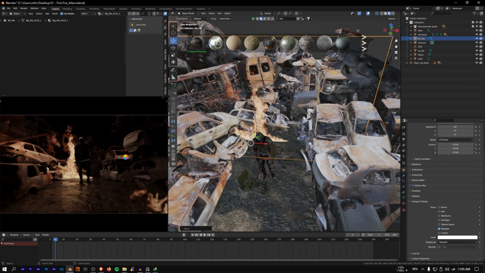Obviously the main thing which will enhance the scene is volumetrics, which we'll add later because it slows down your PC and your render by a lot. We'll focus on our lighting and setting up the composition at first.